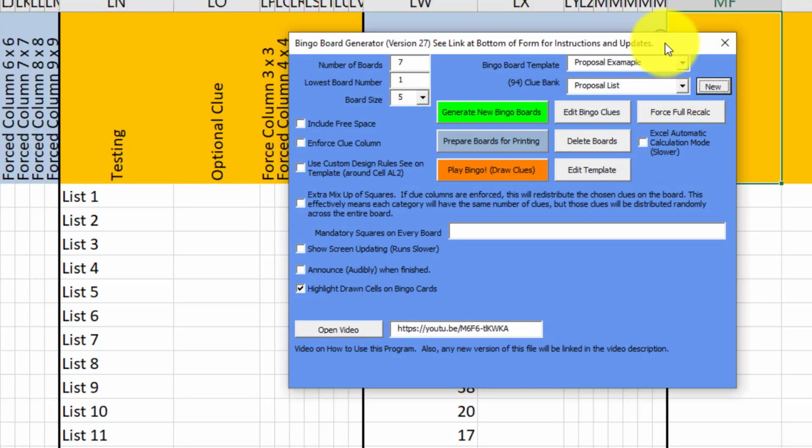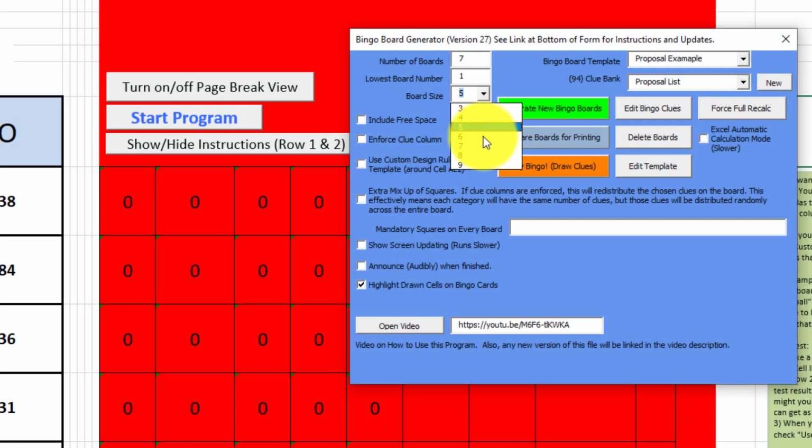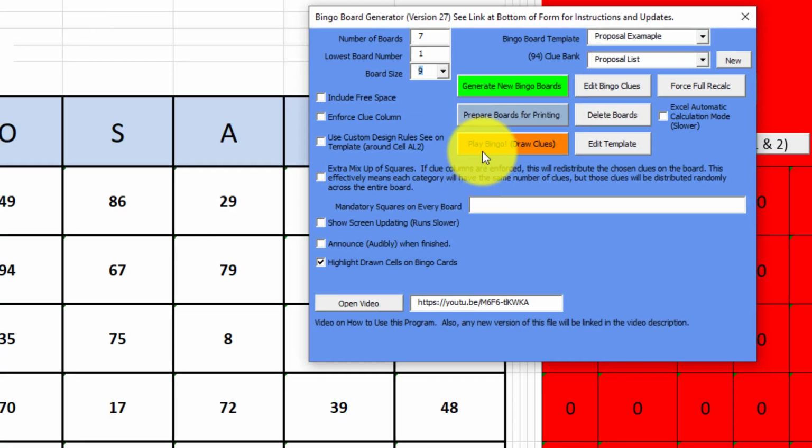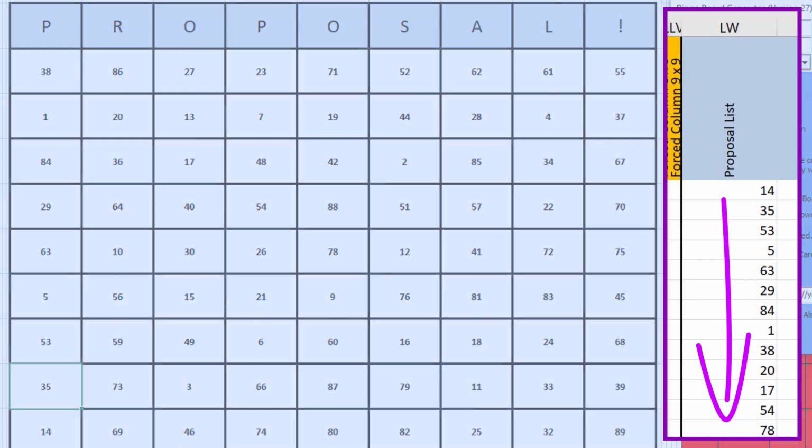So how did you pull it off? Enter your list of clues like usual on the clue bank worksheet. Generate 7 9x9 boards. Then manually edit the 7 boards by typing clues in just the squares needed to write your message. Use the words in the order they appear in the clue bank. Use other words as filler squares.